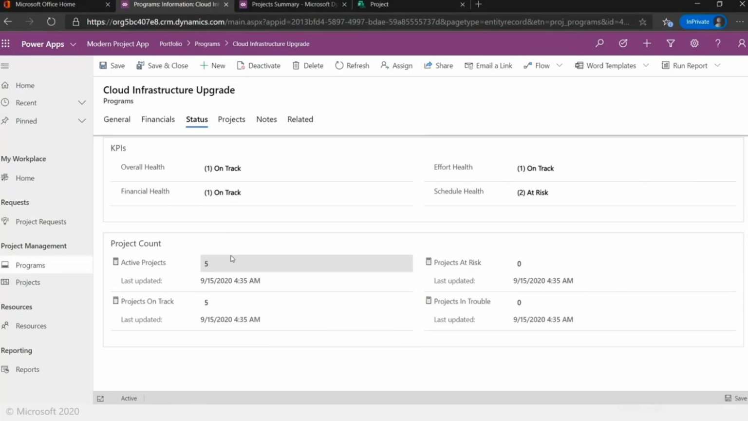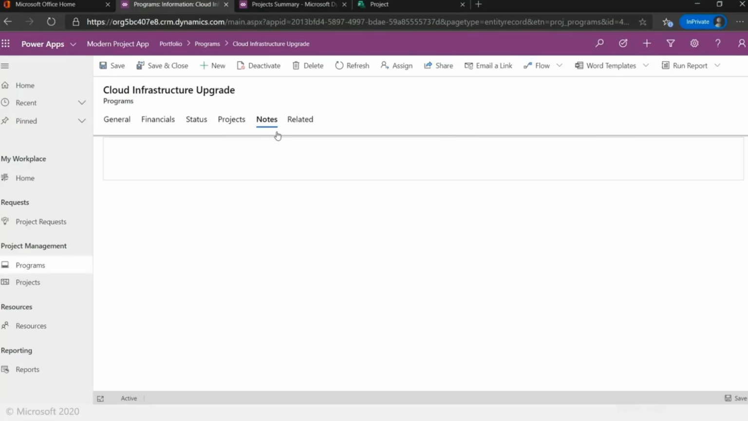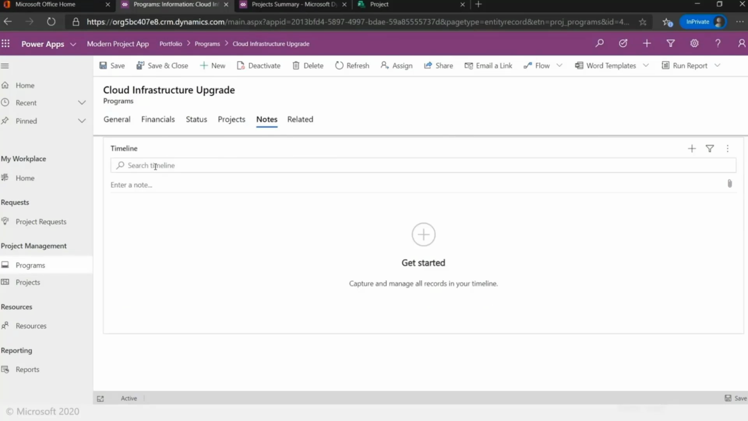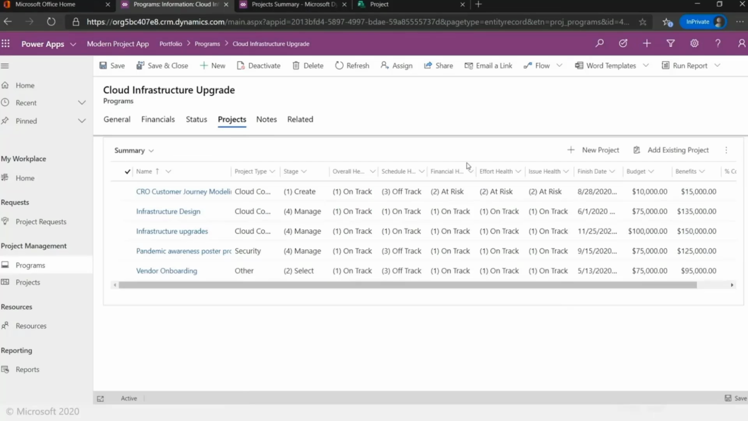And again, this includes calculated fields based on the underlying projects. And I have a notes view where I can go ahead and add notes about the program. But what's really nice here is the project grid. And so these are the projects that are part of this program. And I can add projects to this program in two ways.